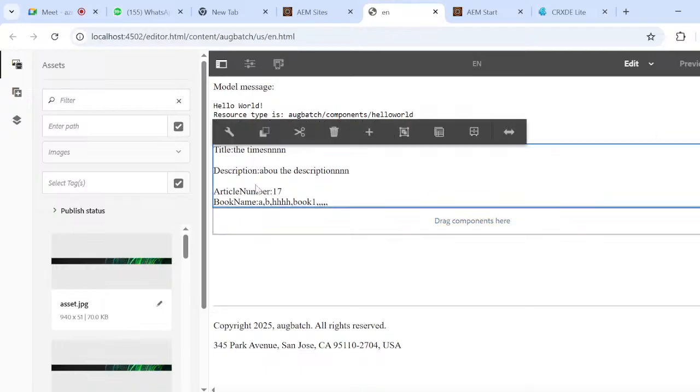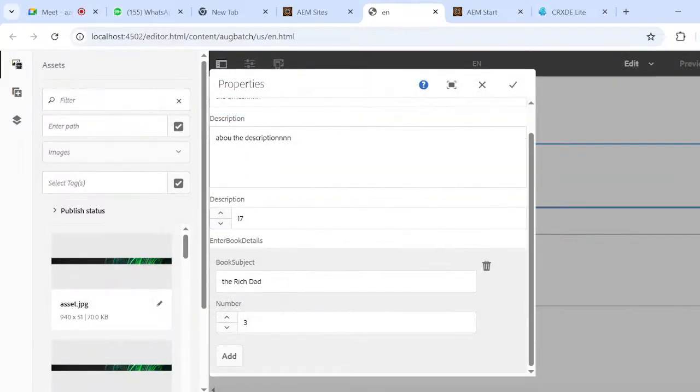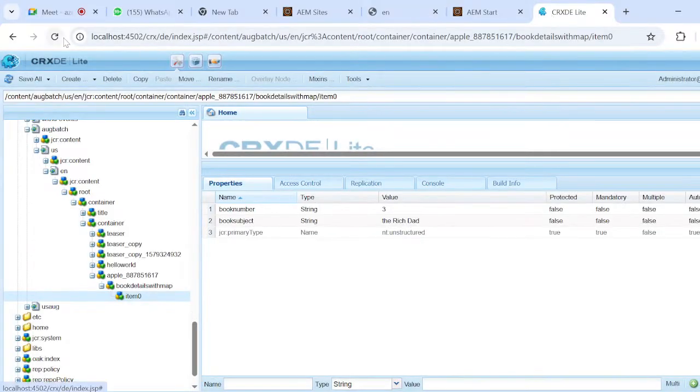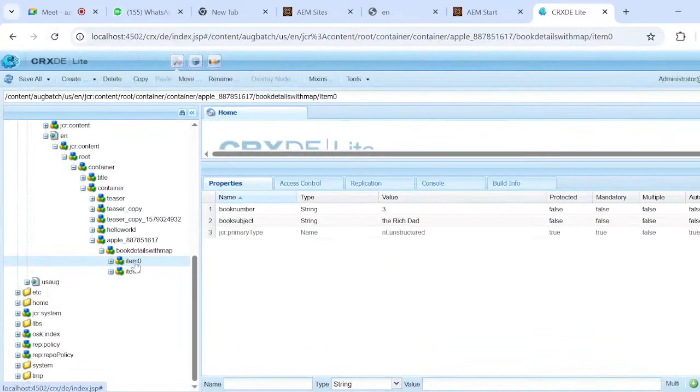If I try to add the second iteration, this data will be stored at index position 1, like Poor Dad, and this is the number I am giving. I click on it, and again I reload this. Again I go to the content node. See, one item got created. This is the data I want to inject using the Sling model.